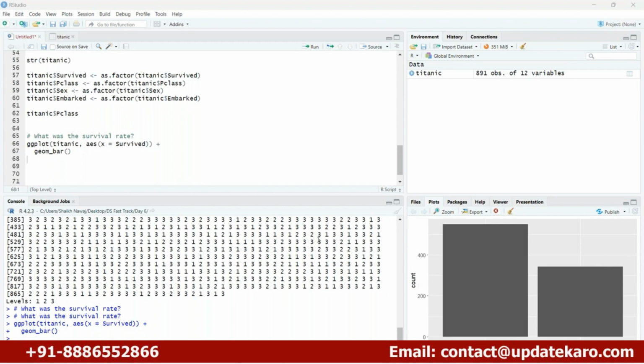If you wanted to upgrade or customize this by yourself, you can add the labels, you can add a theme to your plot as well. Let me show you. You can add the title as well to your plot. But what was our question? What was the survival rate?